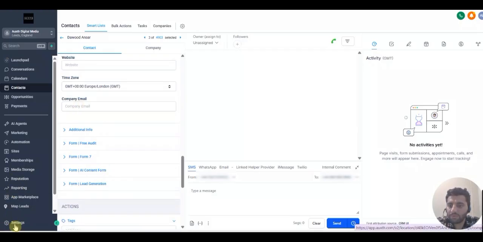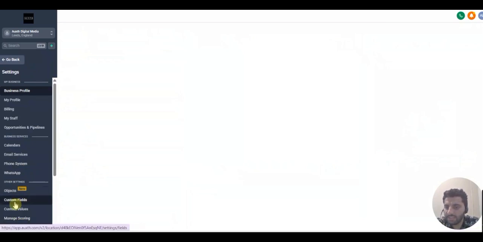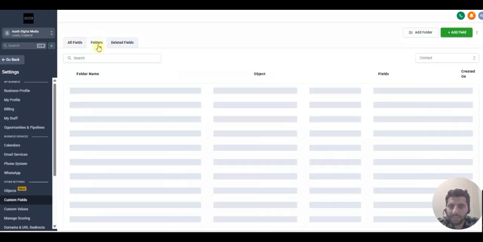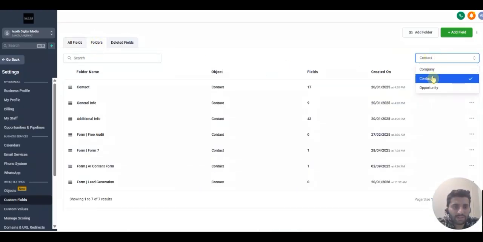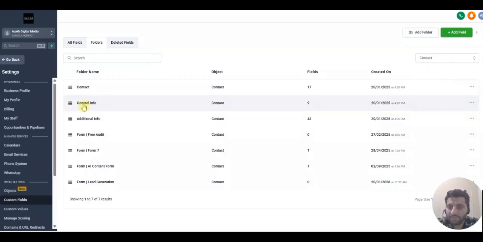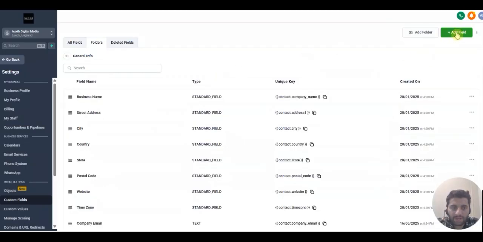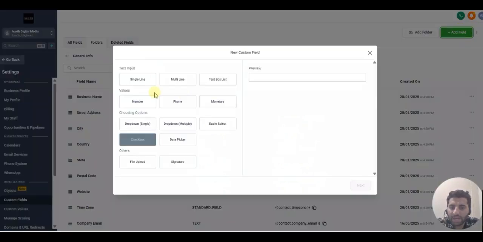For that we will move towards Settings, which is on the left bottom, and here you can see the Custom Fields option. I will simply click on it, and after that we will move inside a new window where we will go to the folders, and here we will select Contact, which is already selected. That's good. Now we want to create a new custom field. I'm going to create it inside General Info, and on the top right side you can see a button named Add Field. I will simply click on it, and now you can see that you can create multiple types of custom fields.